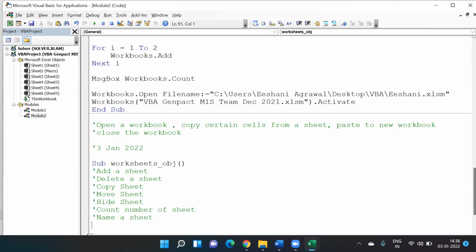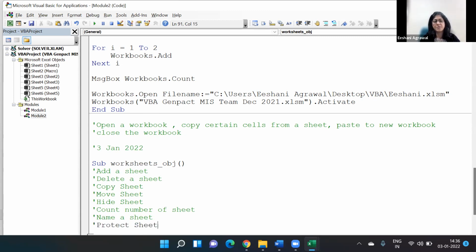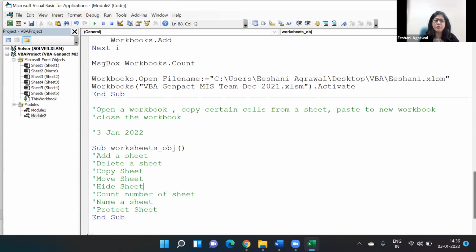Color the sheet. Color the tab. You are coloring the tab of the sheet, right? Yeah, I've not done it myself, but we can look for the code for that if you want. Anything else? Can we consider protection of a sheet? We can protect a sheet. Why not? Okay. So let's look at it one by one.